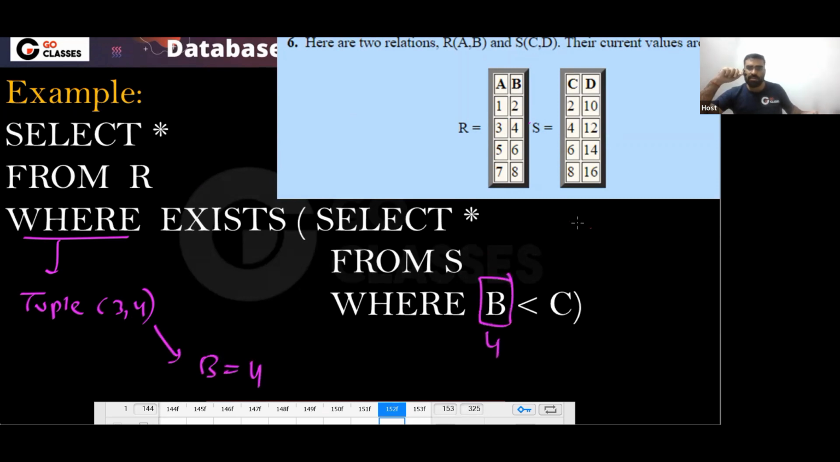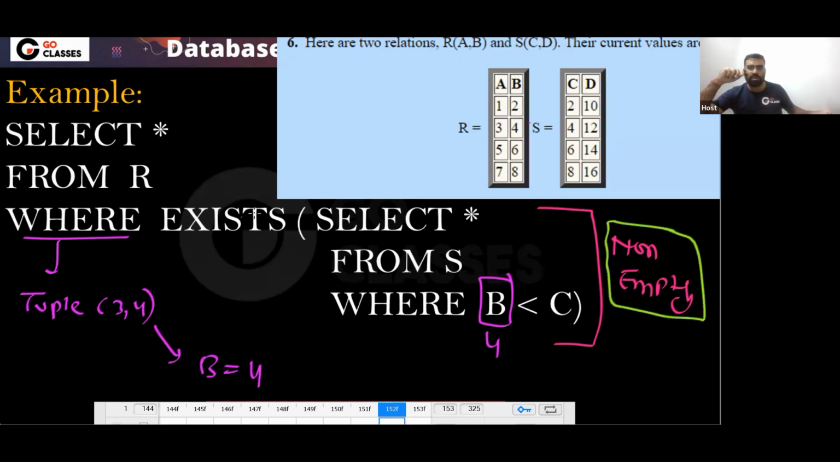Now in this query, will this give you those tuples where c is greater than 4? Definitely this is non-empty. I am only interested in empty or non-empty. Is this empty or not empty? So this is not empty. So for this tuple, exist will become true, because this is non-empty.